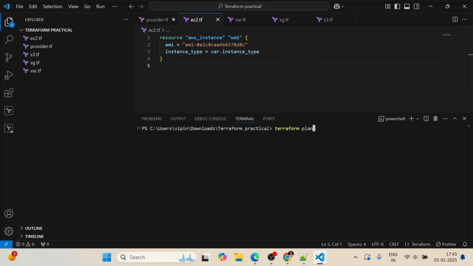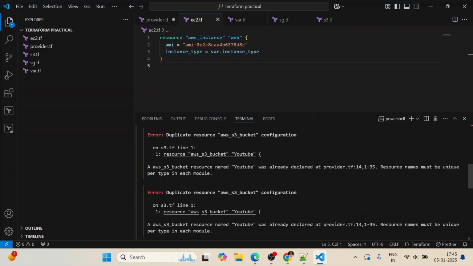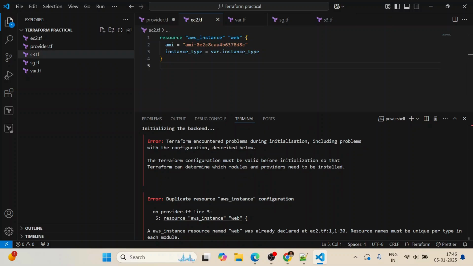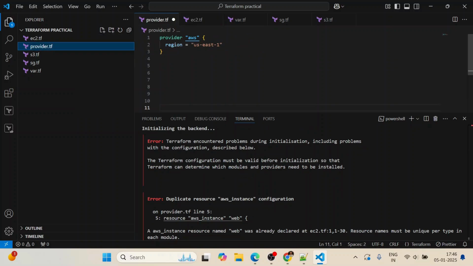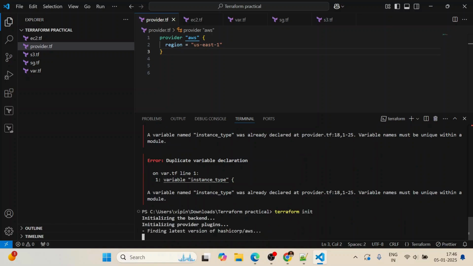Run Terraform init. So as it's saying duplicate resources, right? Okay. So there is no provider.tf, and how is it? Okay. So let me save this. Now let's again run Terraform init.